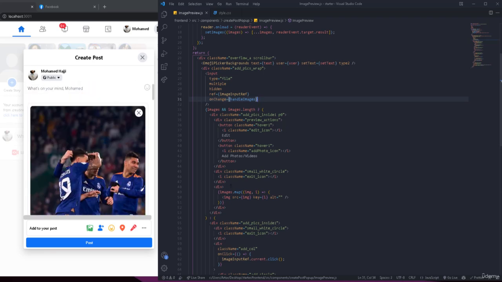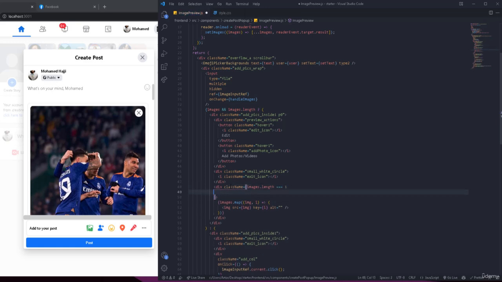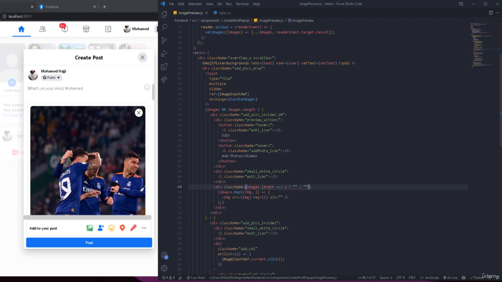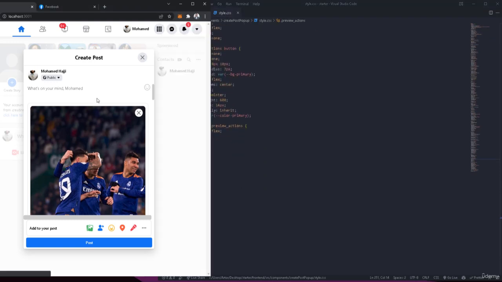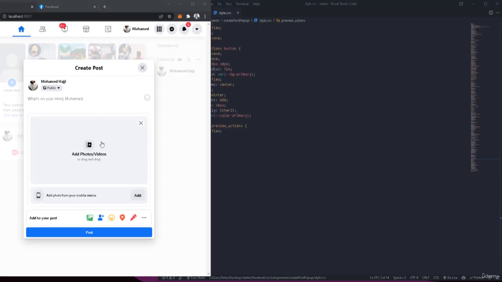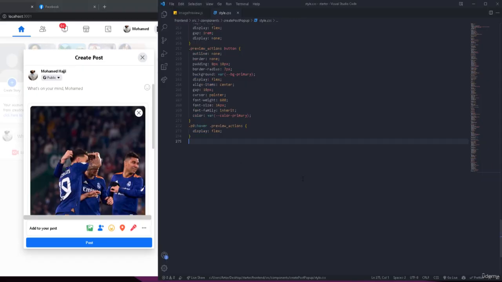So we can go to the div, and the class name is simply going to be with a test. For example, if images dot length is equal to 1, that means we only have one image, and the class name is going to be preview 1. So we can go to the class name or the size and work on that. Let me refresh this and only have one image, and go back right here, have preview 1.